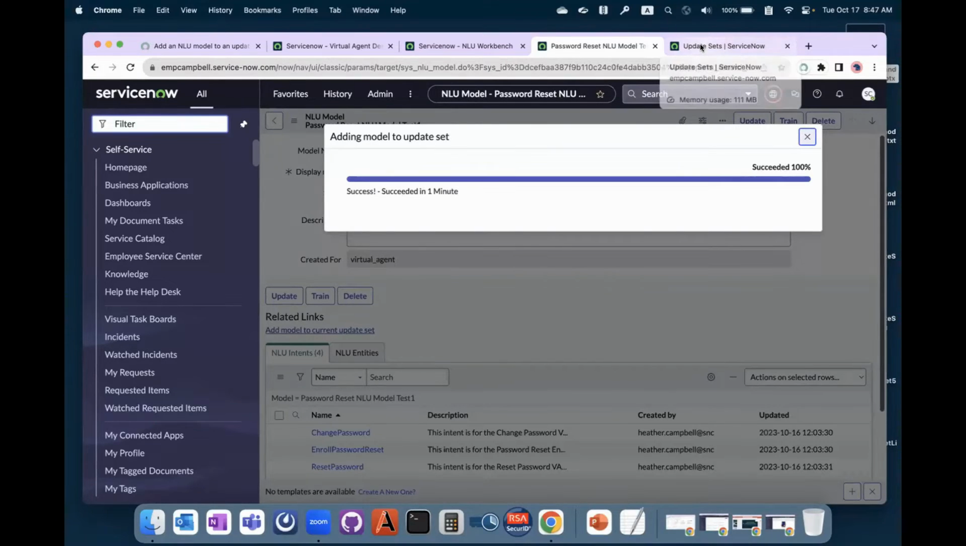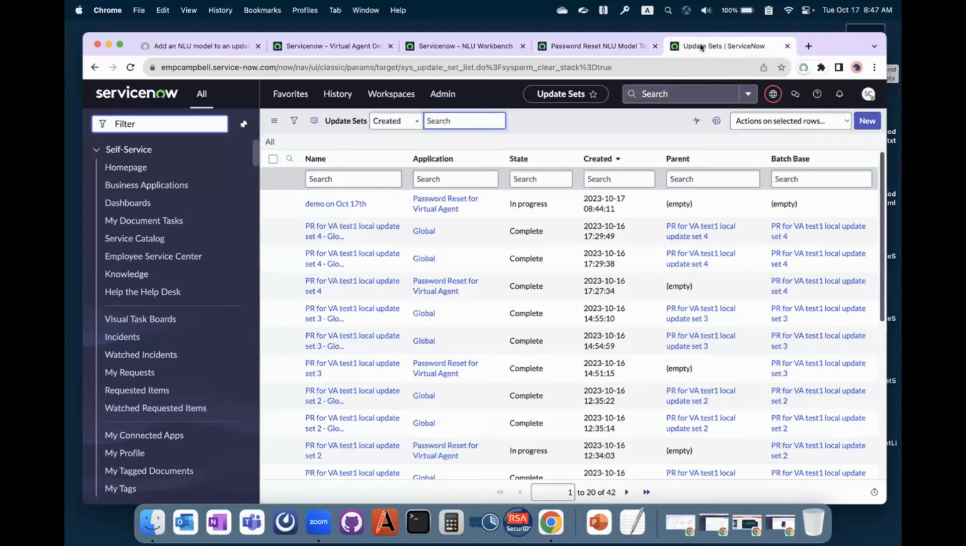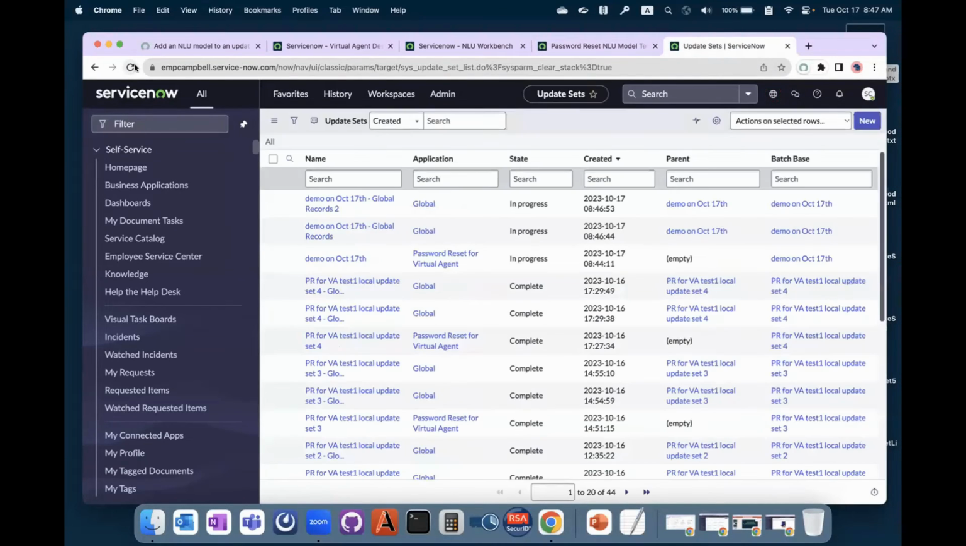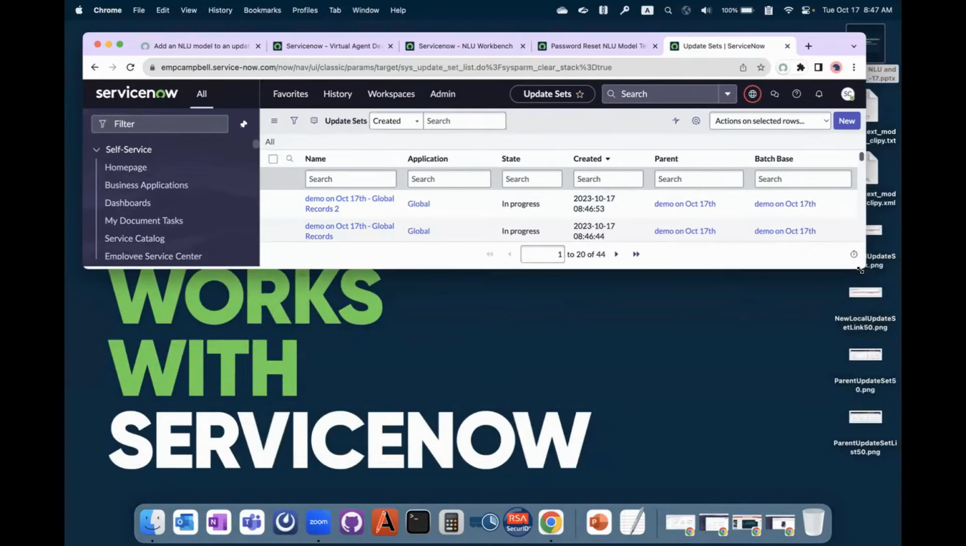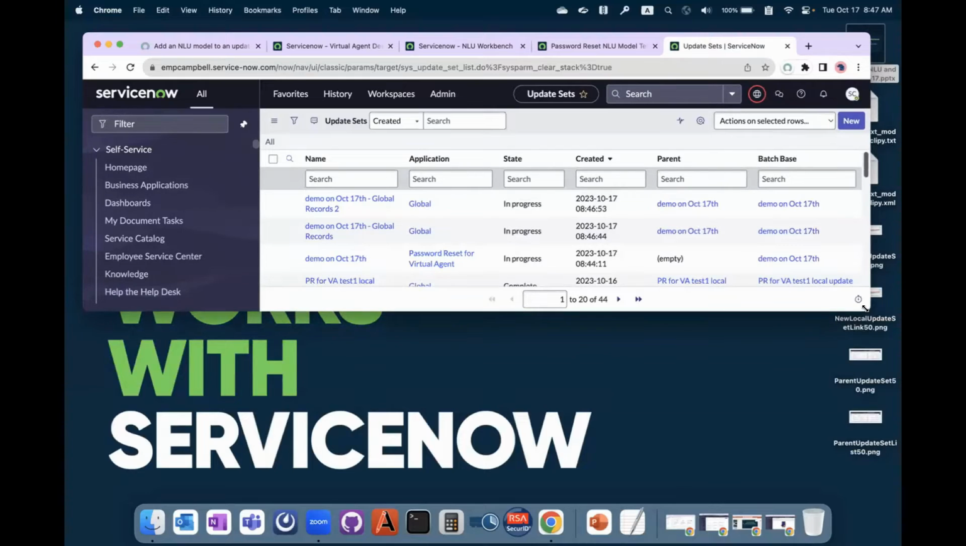And let's move over to the update set table. And if I refresh this, we have a child update set row. We have two child update set rows. So this is the parent row, and these are the two children.